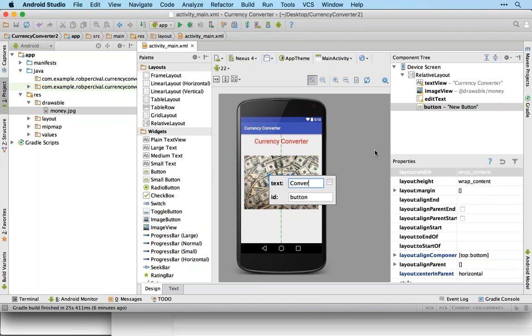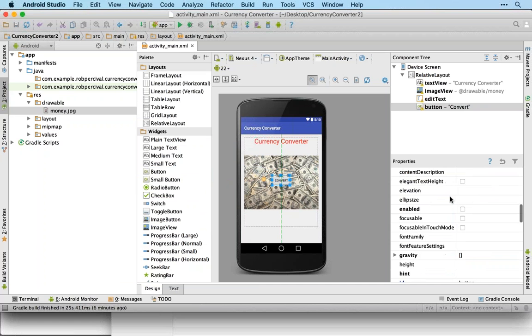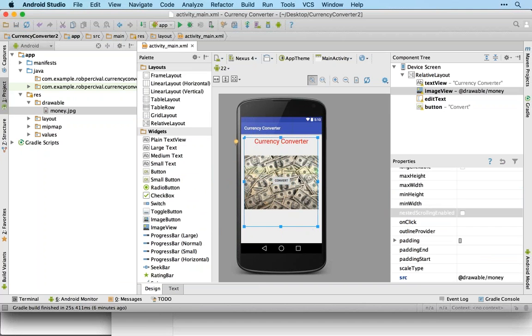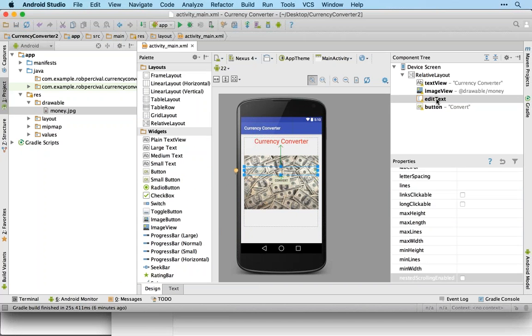And we'll call this convert. And you'll remember that we need to set the onClick method of our button to decide what method is going to be called when that button is clicked. So I'll just call that convert. Okay. The only other thing we'll need is the ID of our edit text. And I'll just use the default, which is edit text. All right, so now we've got our setup. It's time to write some Java code.